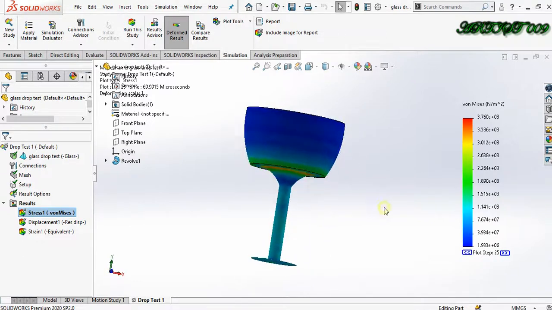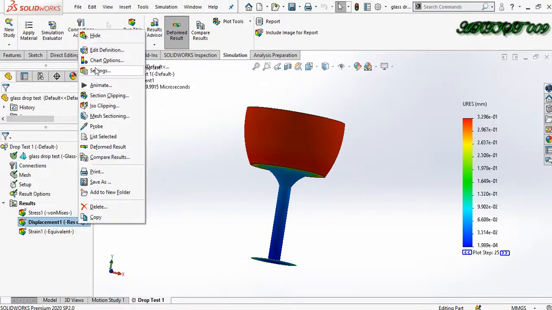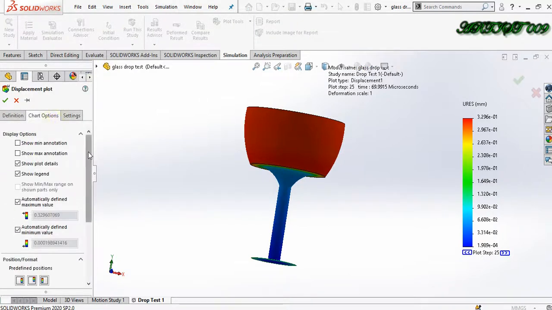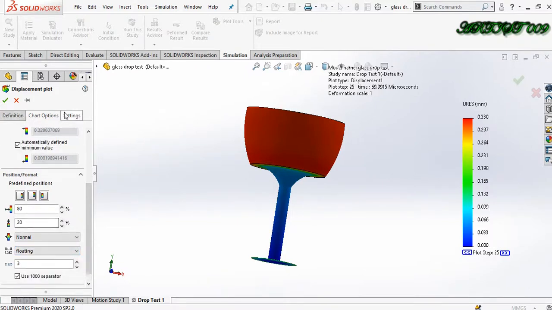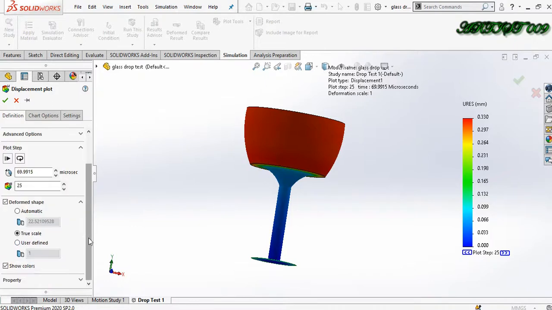Okay, so first is stress, displacement. Double click on displacement and right click here and go to settings. First we just need to change scientific to floating, and your definition, and right now this is true scale, that is 1:1. Right now I am choosing automatic scale for visualization only.